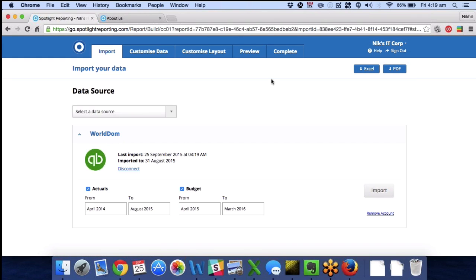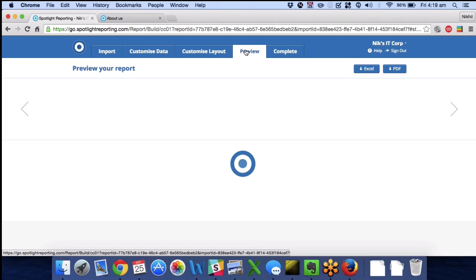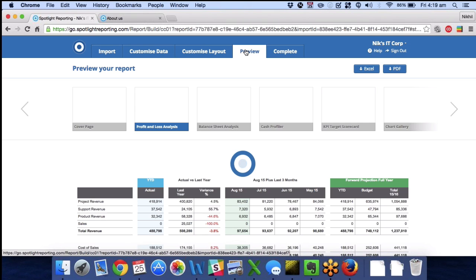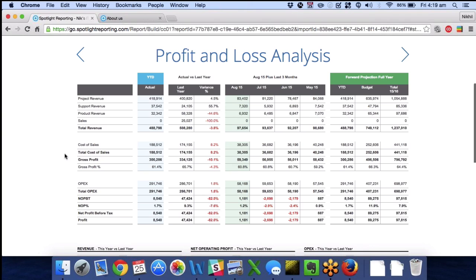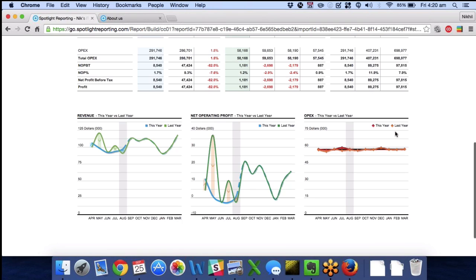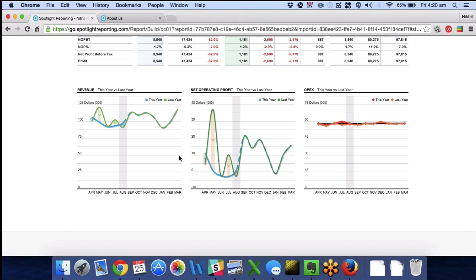Now bear in mind, we've spent what, 30 seconds, if that? I'm going to click on this preview button. And this is the magic of Spotlight Reporting. So far, we've only imported our data, but as soon as it comes in, it fills out our template. So here we've got a profit and loss analysis, or an income statement. We've got our revenue, costs, overheads. We've got this year's information, and we're comparing it to last year. We've got percentages coming through, monthly information, year to date. We've got a budget coming through as well, if there is a budget, and our total column. And then down below, we've got some charts illustrating all of this information.